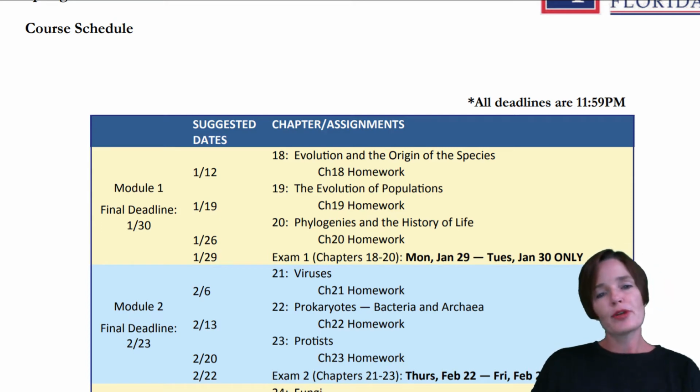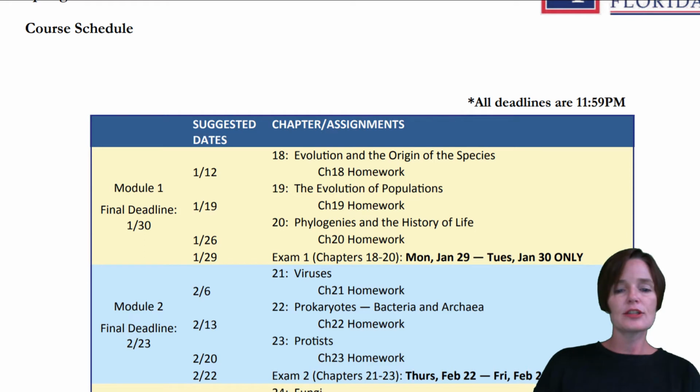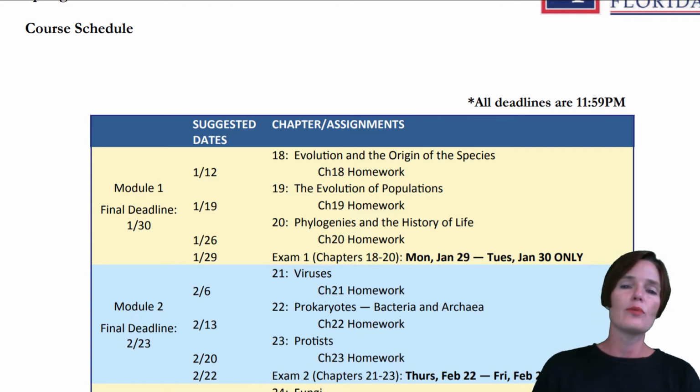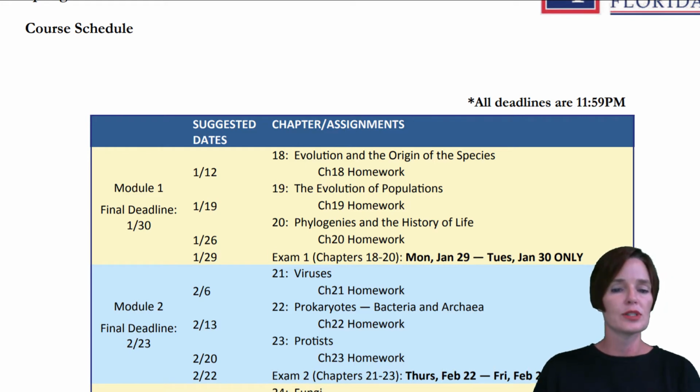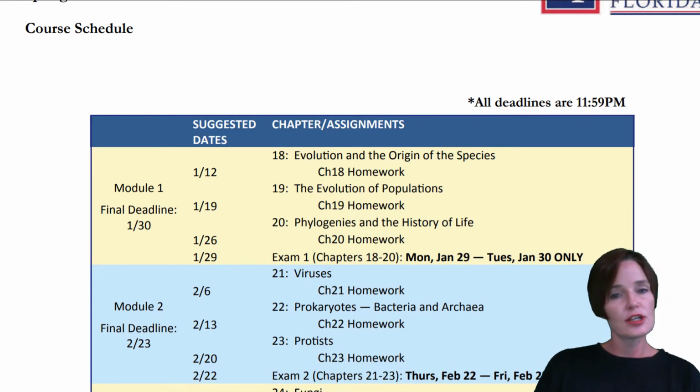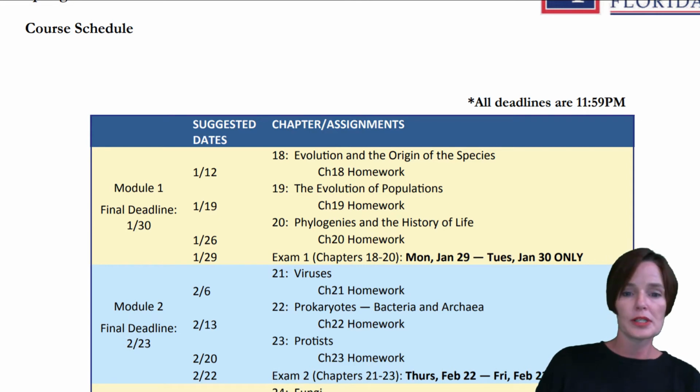And so for chapter 18, for example, as you see on the schedule here, it is suggested to be turned in by the 12th. The homework is going to be open early. You can work on it many different days, going back through the lectures, going back through the textbook until you get everything just right. And then when you're pleased with it, then you will hit submit and you will submit it. Now, if you do not get it in by the 12th, you can still submit it by the final module deadline, which as it's shown here is January 30th. After January 30th, no extensions will be made on those assignments whatsoever.